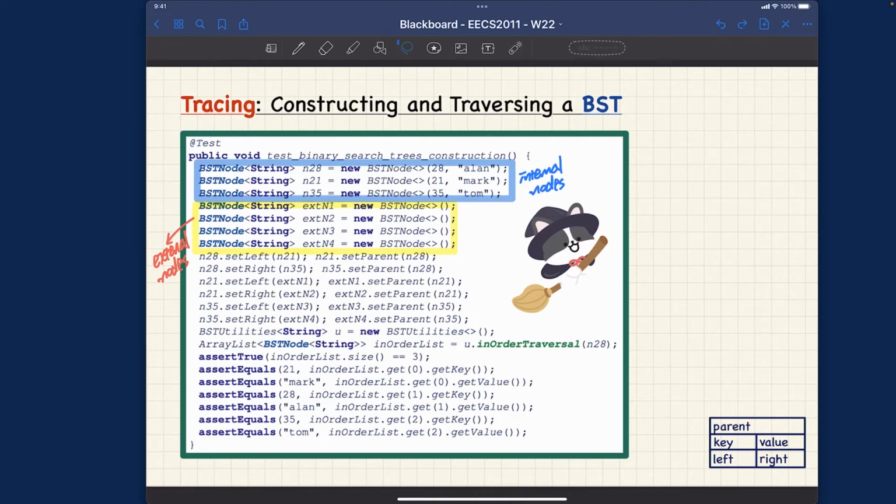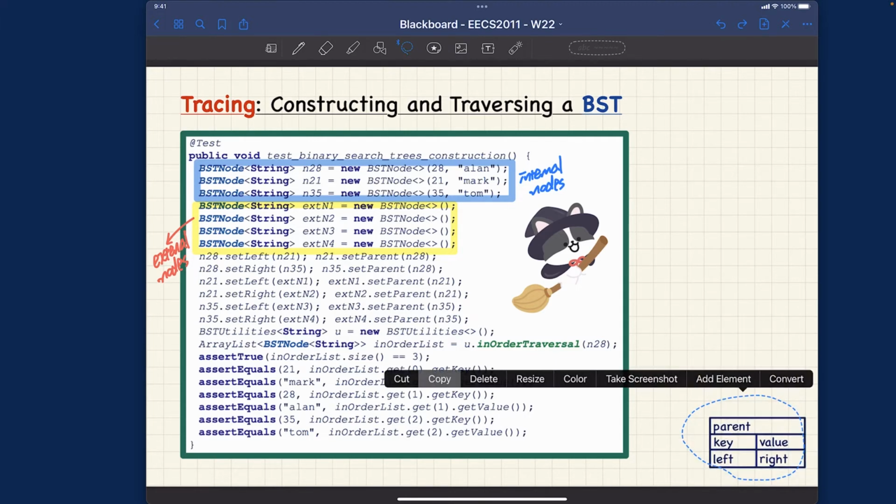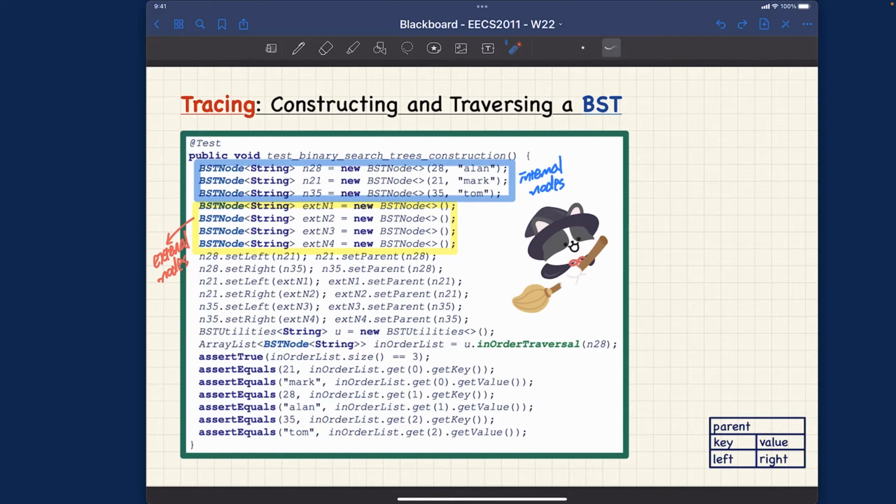Let's now try to draw the nodes to trace the code. So the template is already here. Let me just copy that, and then let's start with the first one, N28. It's going to store the key 28 and the data value string Alan. Let's see how we can do that. So we're going to create this object here. Let me make it a little bit smaller. Okay, that should be good enough. Let me also copy that for later. So for this one, let's see each field one by one. The parent is initially just going to be null.